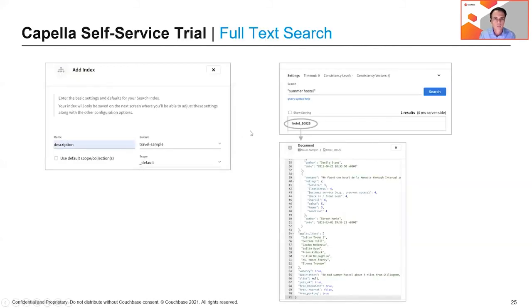Also included in the self-service trial is full text search. So within full text search, what you'll do is you'll be building your indexes. These are essentially reverse indexes that are built against the documents in the database. And once those indexes are built, you can then go and run your searches upon them and see the results all within the full text search service.